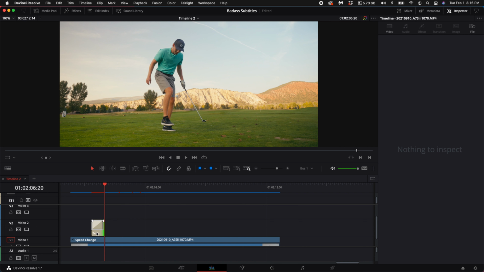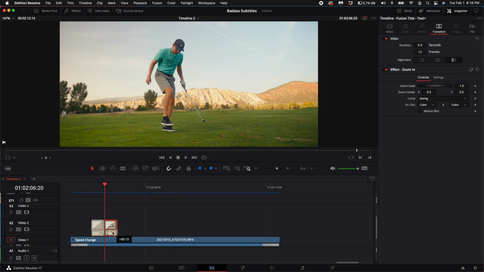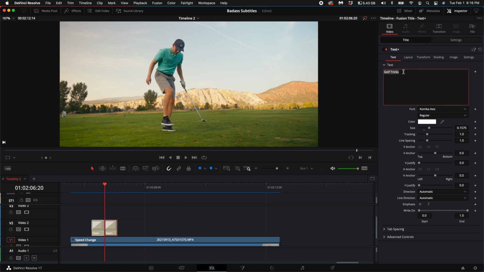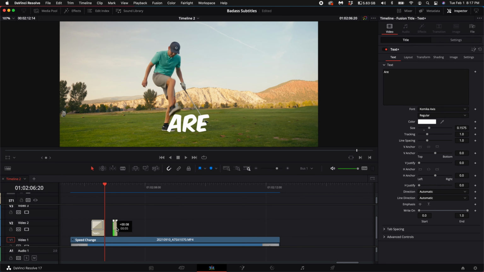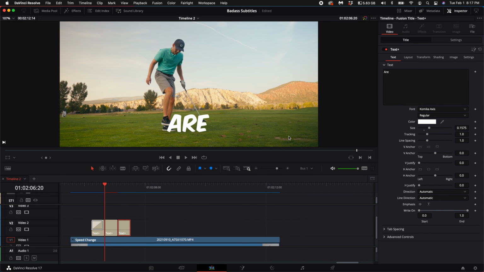And I'm actually going to hold down Alt or Option on your keyboard, depending if you're on a Mac or a PC. And then click and drag that clip over to duplicate it. You can either keep the zoom on or you can delete that transition, but I'm going to select the actual text clip and come up here to the video and select the golf tricks and type something else. So I'm going to type R for this first one, and then I'm going to duplicate that clip once again and then type awesome.